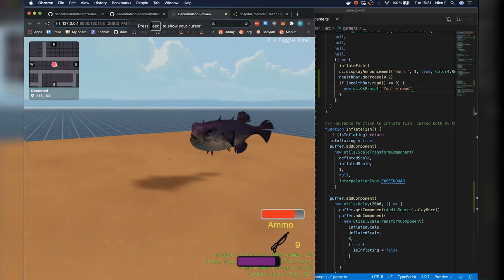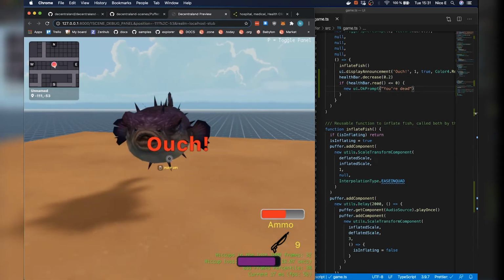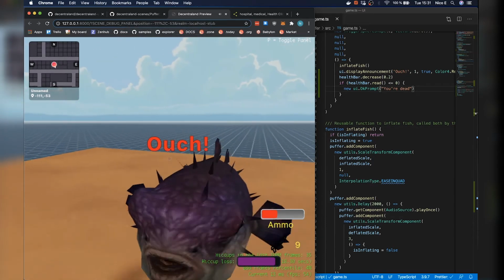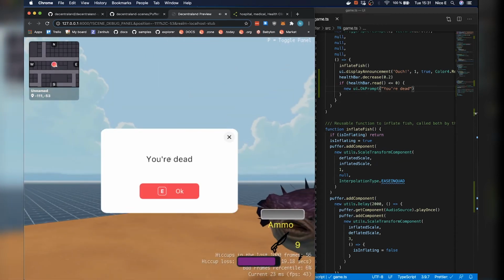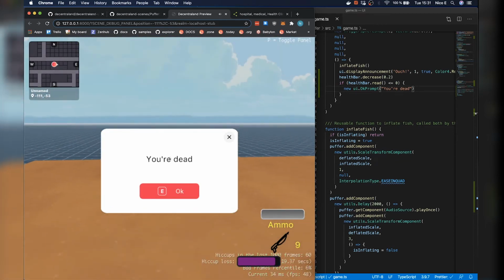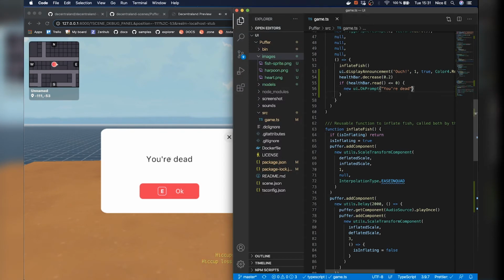So if I am dumb enough to let the fish kill me by getting stung by it like 5 different times, I will be dead. There we are. So these prompts also have several different fields that you can configure.